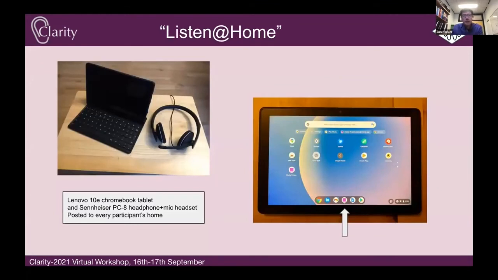So, Listen at Home. This is basically what the panel participants receive. It runs on a Novo Chromebook tablet, which is actually a fairly low powered tablet. We have 50, I think, of these tablets bought in the project, and they've been posted out to the panel, along with a pair of Sennheiser PC8 headphones, which is a headphone and microphone set. Every single participant receives one of these.